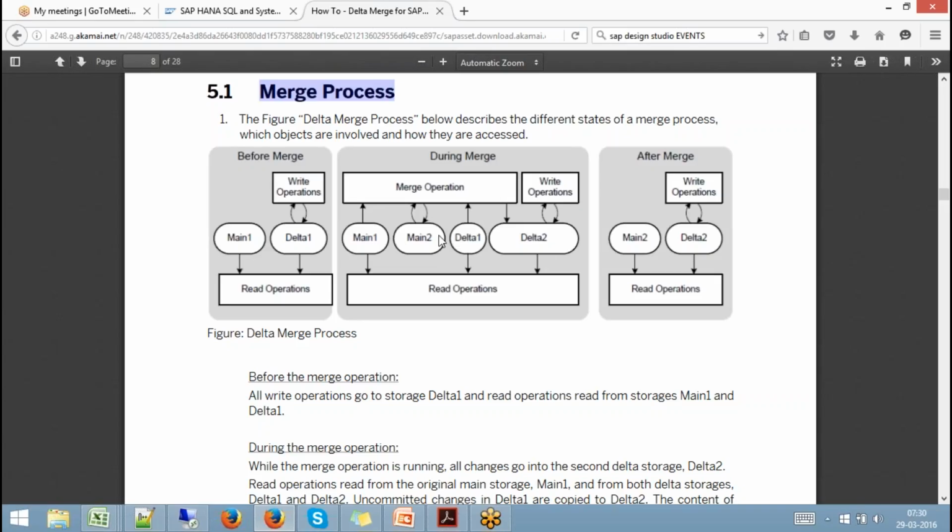So ultimately, where are all my committed transactions now? Main 2 has got the old records of main 1, the 5 records, and the committed 3 transactions of delta 1 are also brought into main 2. Once that is done and main 1 and delta 1 are freed up, main 2 and delta 2 become the main storages of the column table. Now main 2 will have 8 records and delta 2 will have 1 record, which has not been committed yet.